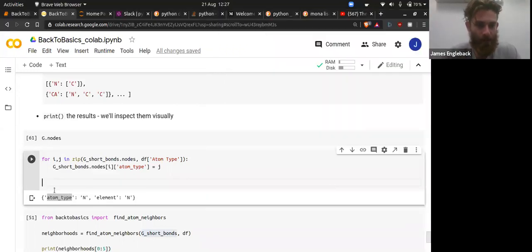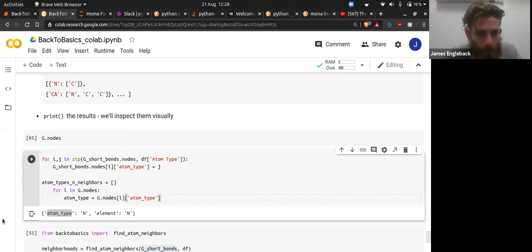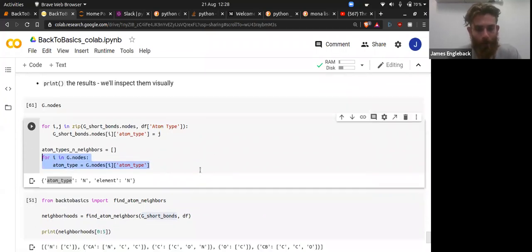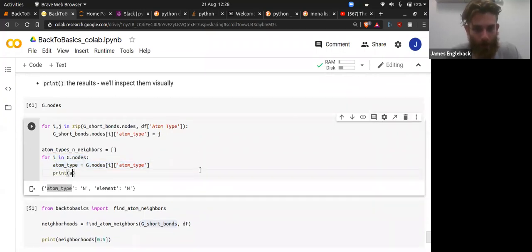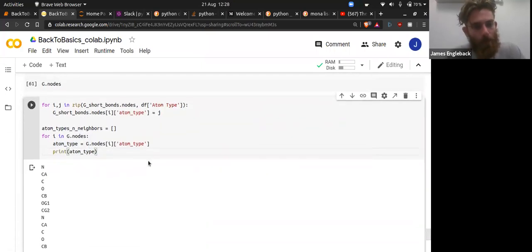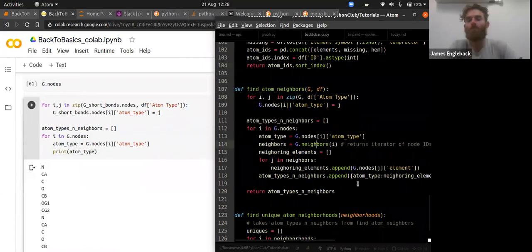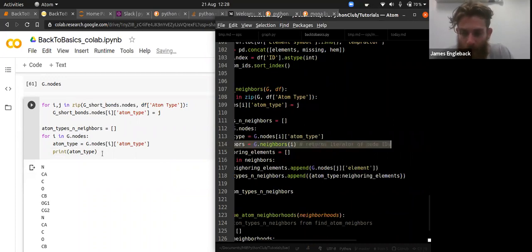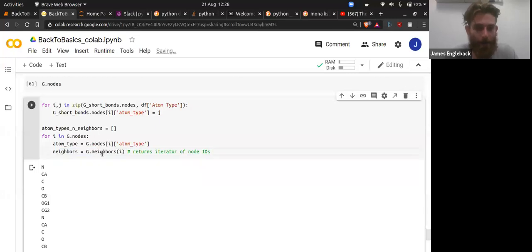So let's put this in and see what it does. Put you over there. Let's print atom type. See what that looks like. Okay. And then it comes to actually finding the neighbors of each atom. So you can see here that I've created an imaginatively named variable called neighbors, which is equal to g.neighbors.